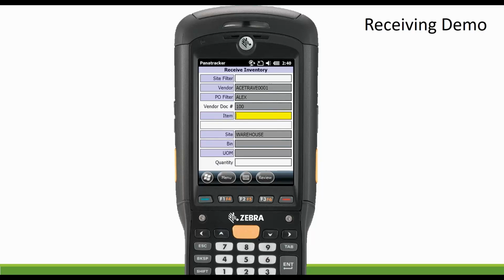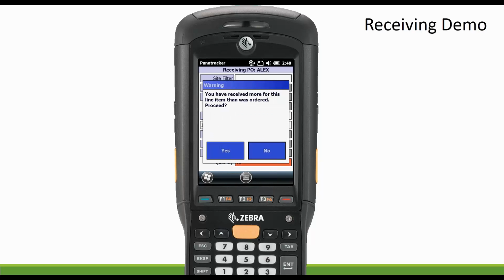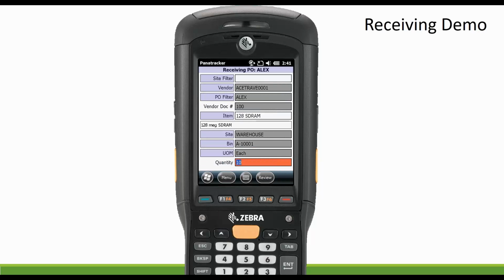We'll go back. We're into our item field. I can now scan an item. So let's scan our 128 SD-RAM again. Now you'll recall, we already showed that we received what we expected. When I key in that I've entered 10, I am now given a warning that I've received more for this purchase order, more for this line item than was ordered. I'm given the opportunity to proceed or not. We'll say no.